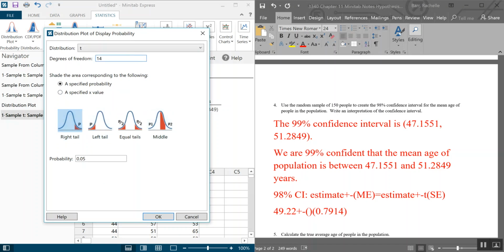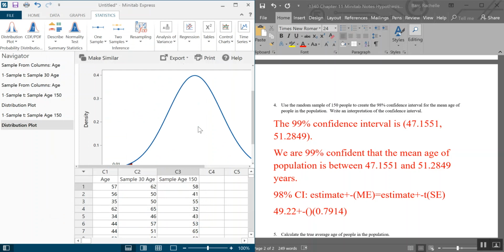I have 149 as my degrees of freedom because remember it's your sample size minus 1. Here actually I'm going to specify probability because I want 98% in the middle, or I want both my tails to have leftover 2% because that's what's not in the middle, 98%. I tend to use equal tails for this. Let's go ahead and hit OK, and that will give me my t-value.